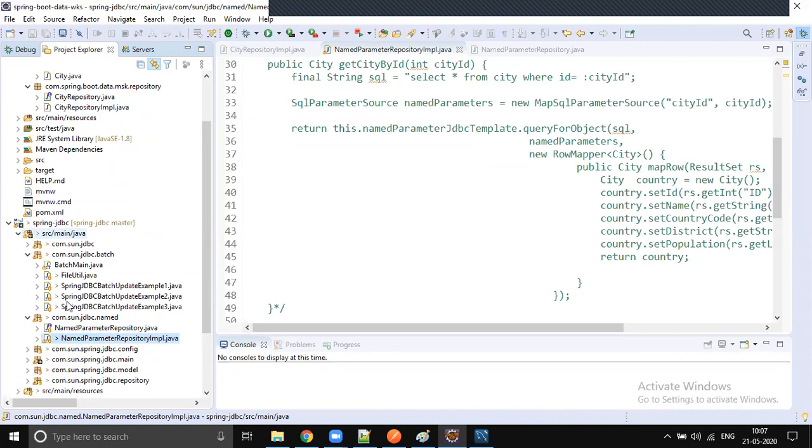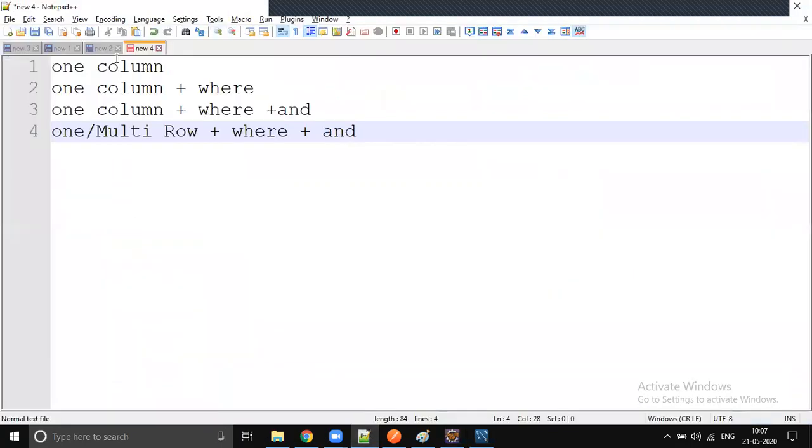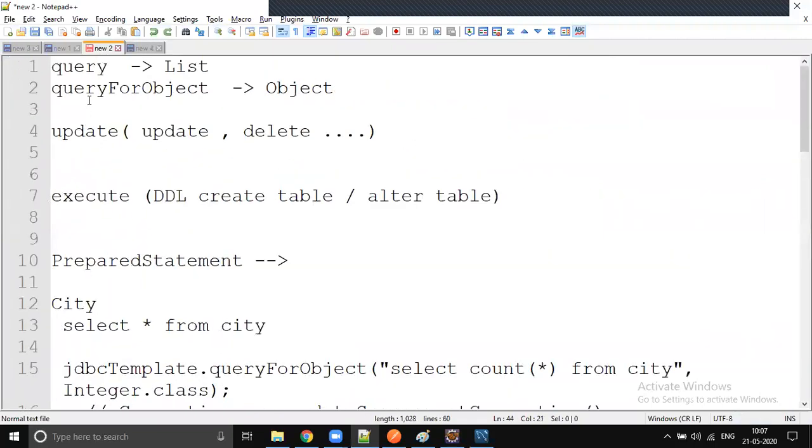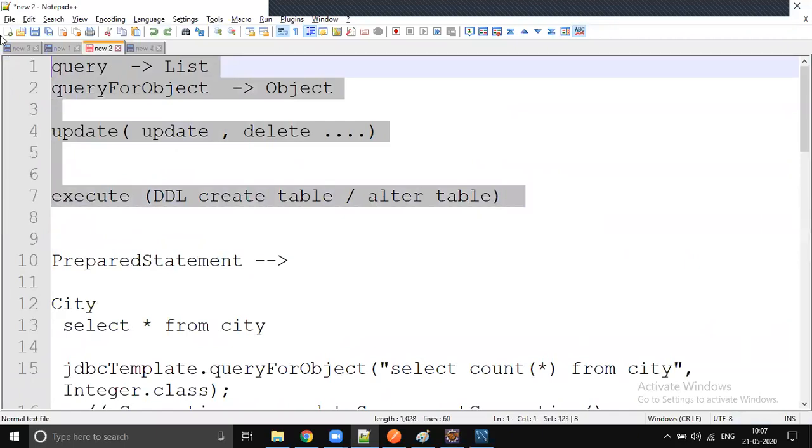With that, we will be jumping into Data JPA. Tomorrow we will start with named parameter JDBC template. With whatever we learned today, these methods, query for object, execute, we will mostly be using on JDBC template.